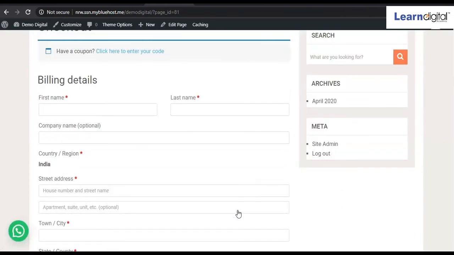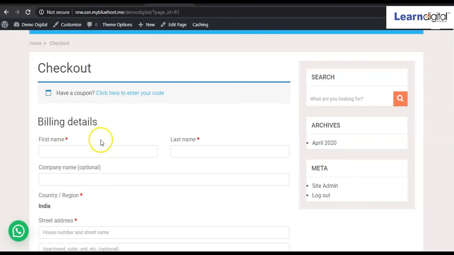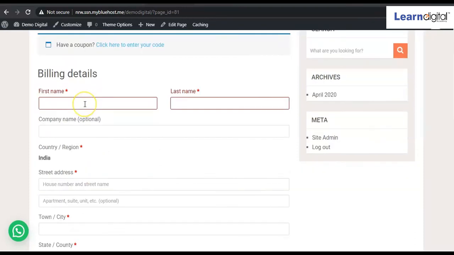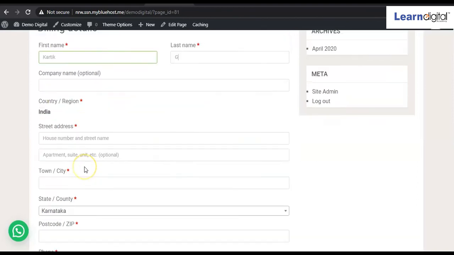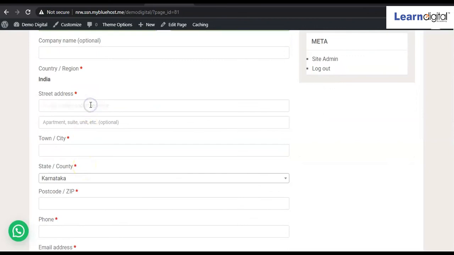So here you have to create your account, right? The first time you're ordering on this platform, you have to create your company and write your first name. Here you can type any dummy name like Karthik G. This company name is optional, right? Here you have to select your state or address, for example, JP Nagar.